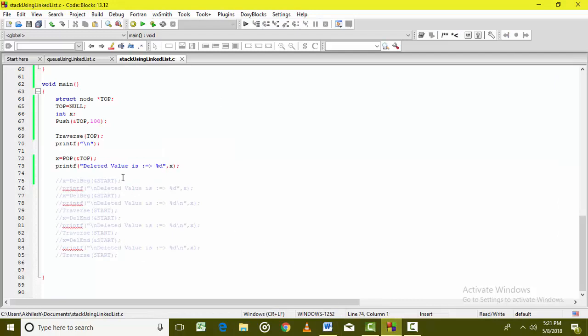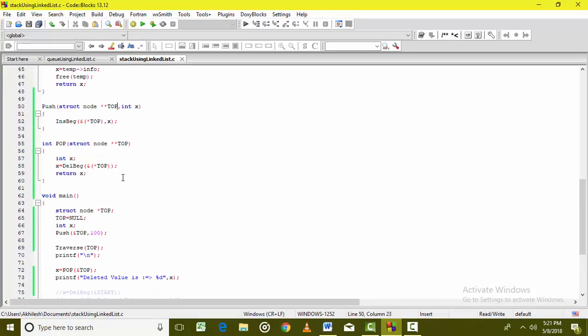Now suppose we have two functions, let's say push and pop. We have already seen with the help of an example that the push is actually doing the insert beginning. So suppose the address of the first node is top. In the main, I have called a function push by passing the address of the top with a value 100. It means we want to insert an element 100 in the stack for which the address of the first node is top.